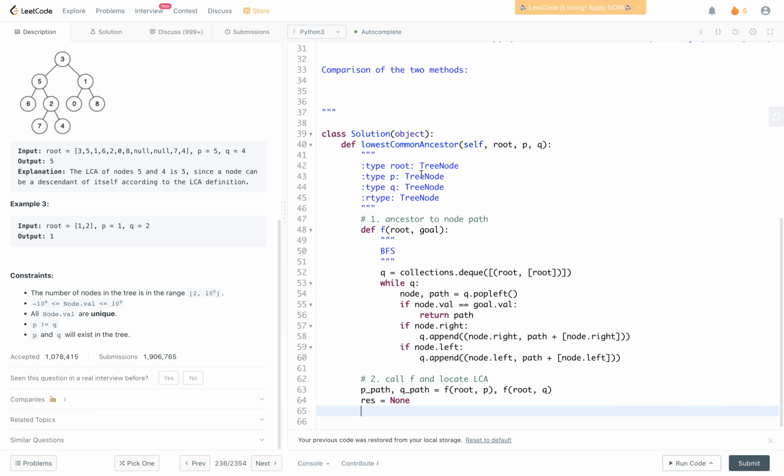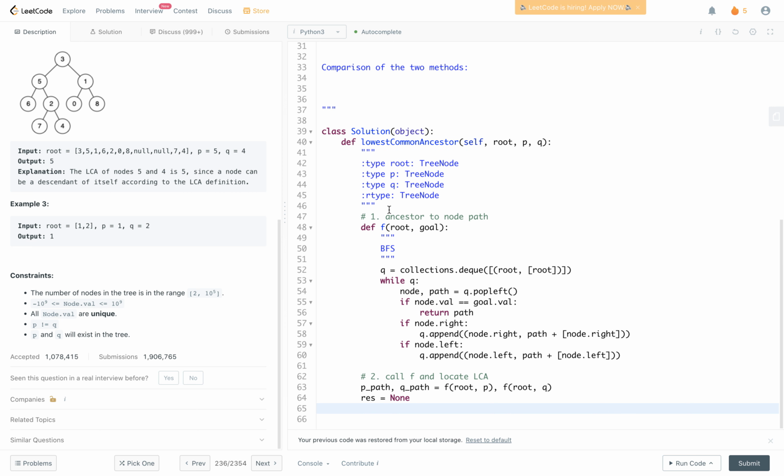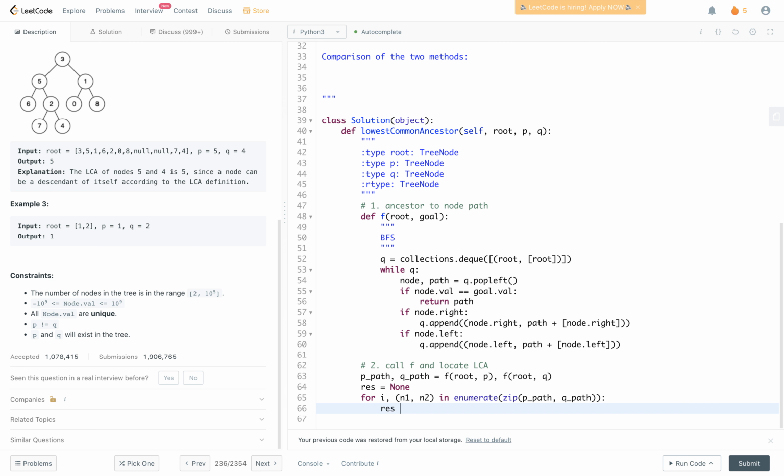For this, I'm going to initialize a variable called result. Its first state is none. Then I'm going to iterate. So for i, node 1, node 2 in enumerate zip p path and q path.